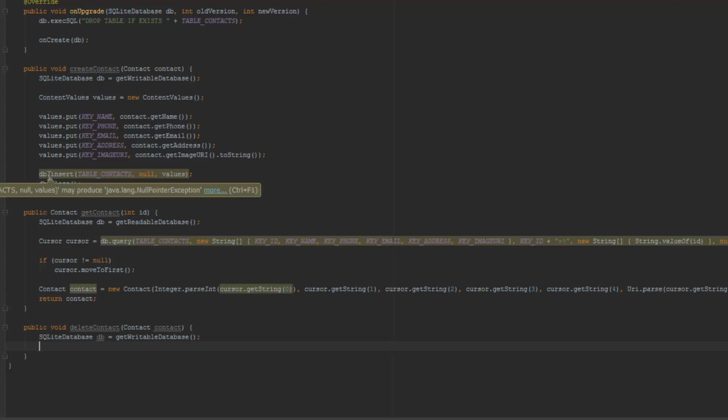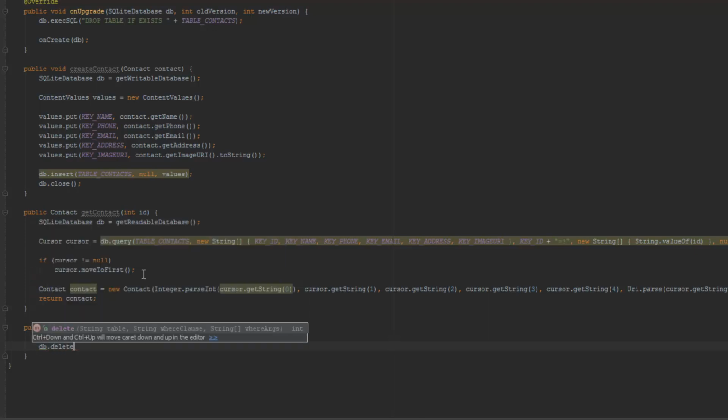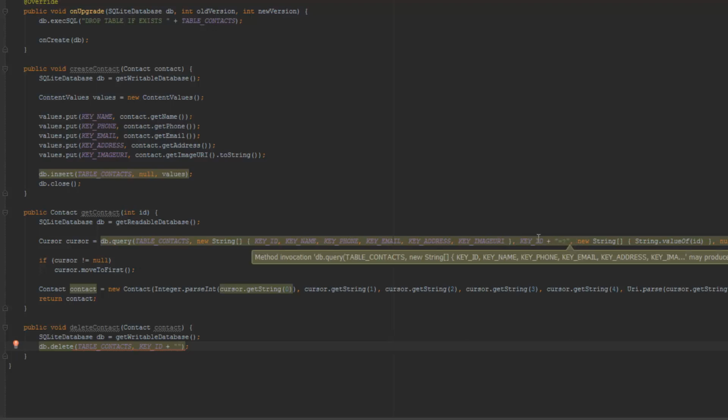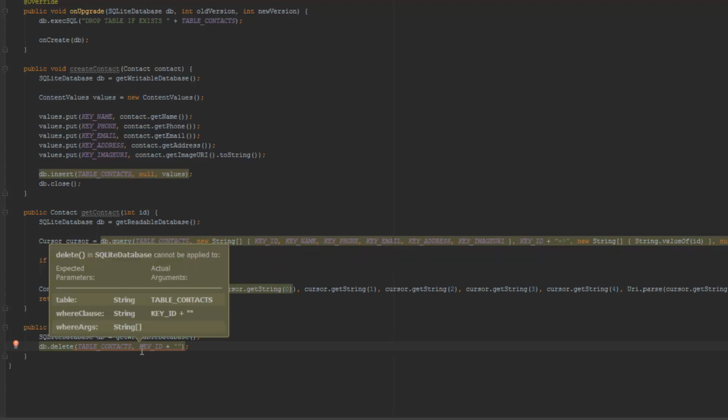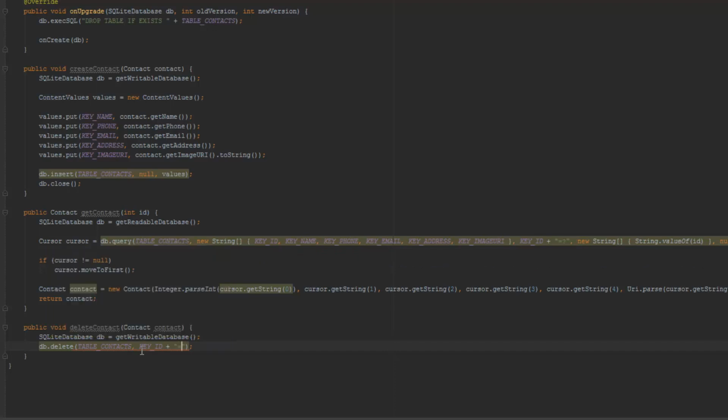Okay, so in the method above, you can see it's database.insert, which creates a contact. And now, you might have guessed it already, it's database.delete. Yes, I know, it's not really challenging, it's a really quick method. Then we're going to need the table name, so that would be TABLE_CONTACTS. And then we need the key ID, and then again we have to do what we've done above, which is KEY_ID equals question mark. So this is the same thing, where we specify the where statement, I think it's called.